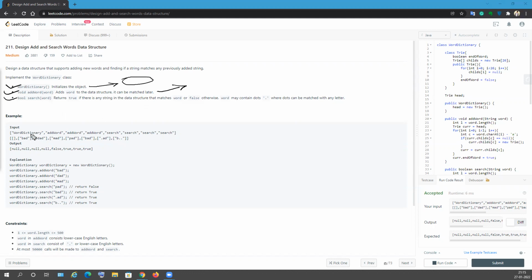So this is the example. Here in this particular case, you will just initialize your object, then add word will be there. Add word is bad, so you have to add bad in your data structure. Then you have to add dad and then mad. And whenever I search for something, for example, here I'm searching for pad. Pad is not present here, right? So you have to return false. And bad is present, so you have to return true.